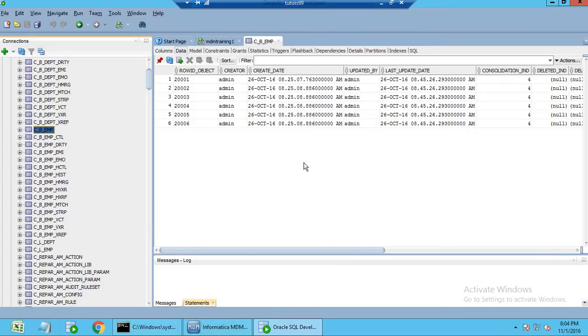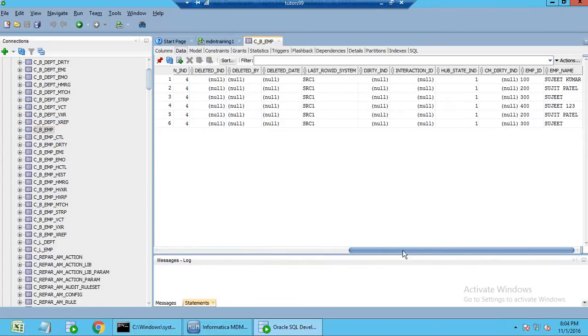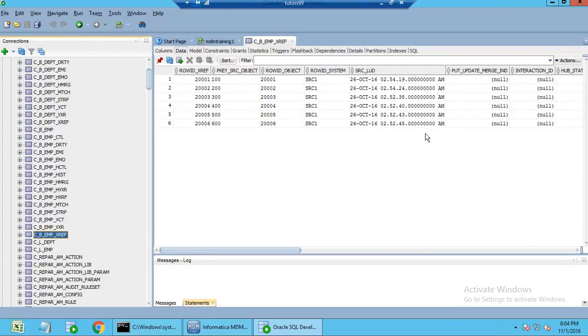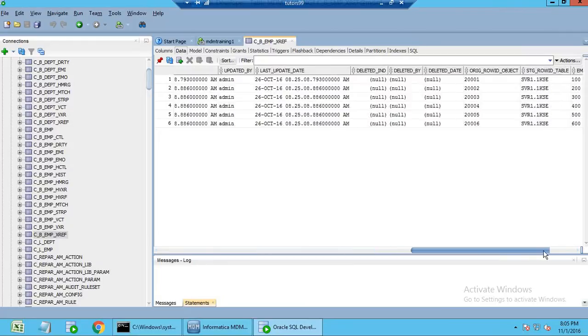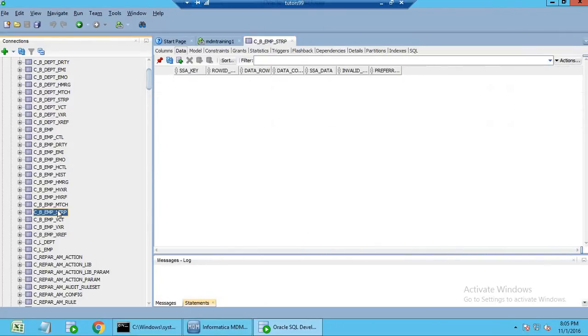So in the previous class we had loaded all the data, 6 records in the landing table, in the base subject table, and also we have 6 records in the xref table. As you know, all the records are inserted in xref also, right? So today let's try to check the strp table.